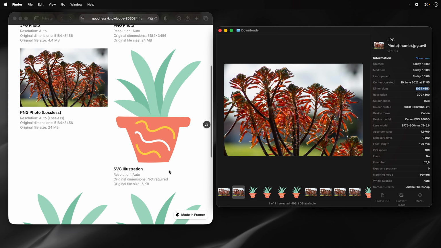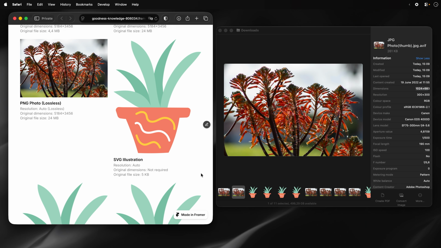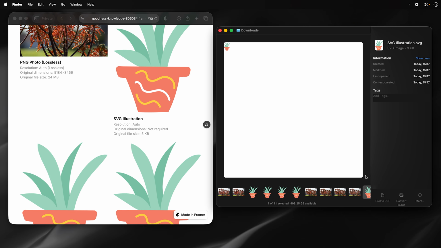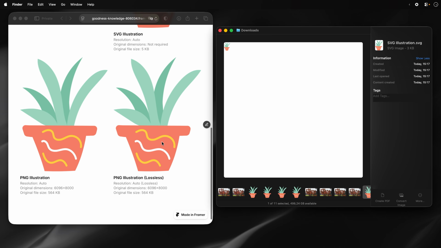If I head on over to the vector illustrations, you have the SVG illustrations. The original file size was 5 kilobytes. I go here, I inspect the SVG file. It's still an SVG file, however, the size has been reduced. So the SVG file has also been optimized.